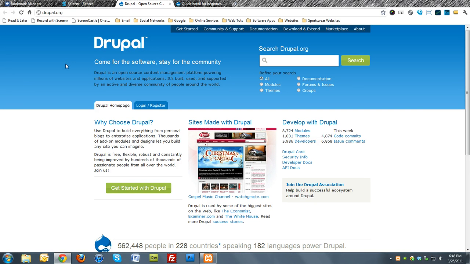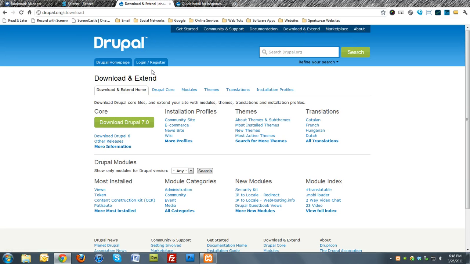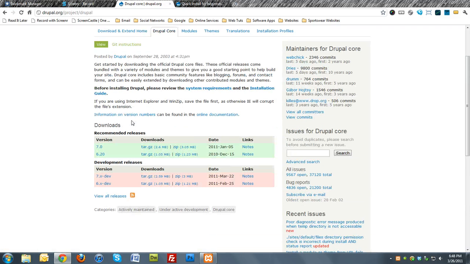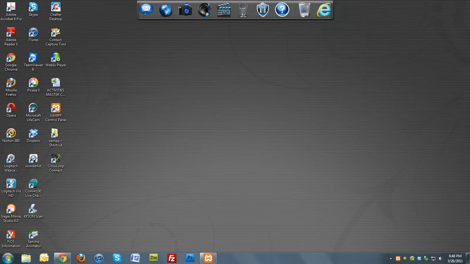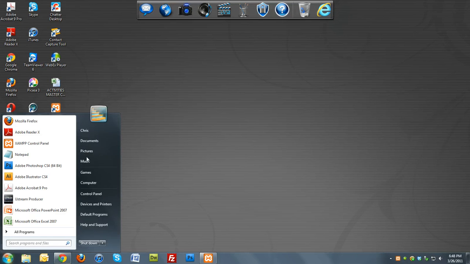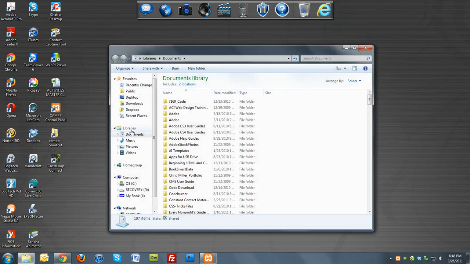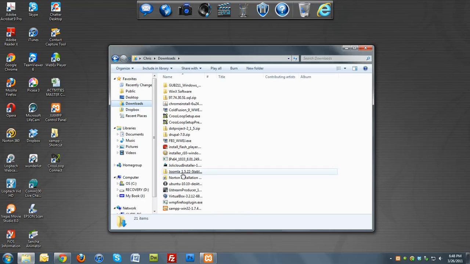So you want to head over to Drupal.org. You want to go to download and extend and download Drupal 7. For me it's easier to just download the zip file, so I just download that to my folder. And what I'm going to do is basically come to my documents and go to my downloads. That's where I saved it.